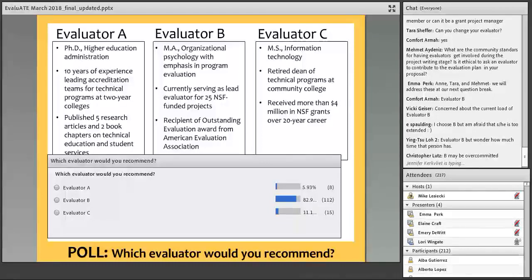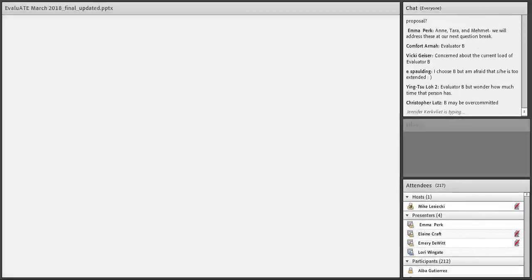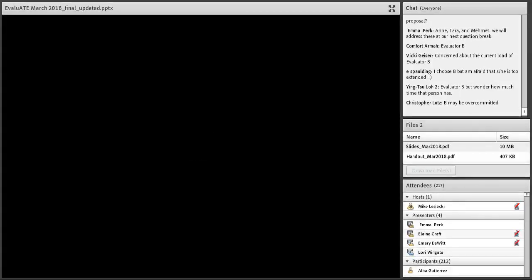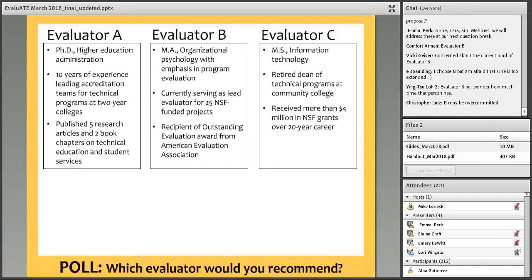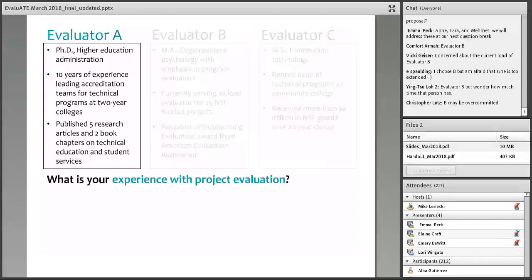Thanks. All right, so most of you honed in on Evaluator B, and that was my selection too. So we're going to go in and pick apart why we may not have selected the others. That first person seems to have good knowledge of two-year colleges, technical education, and student services, but I'd want to know more about their experience as an external evaluator of grant-funded projects. Now, accreditation is going to have a lot in common with project evaluation, but it's not the same thing.